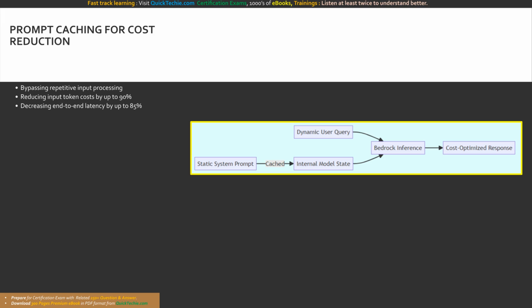Under standard pricing, you are billed for processing those exact same input tokens over and over again on every API call. This is incredibly inefficient and expensive. How does prompt caching solve this? Prompt caching allows you to explicitly cache the static, repeated portions of your prompt context. When subsequent requests hit the API using that exact same prompt prefix, Amazon Bedrock bypasses the computationally heavy input processing phase entirely. It simply retrieves the internal model state from the cache.